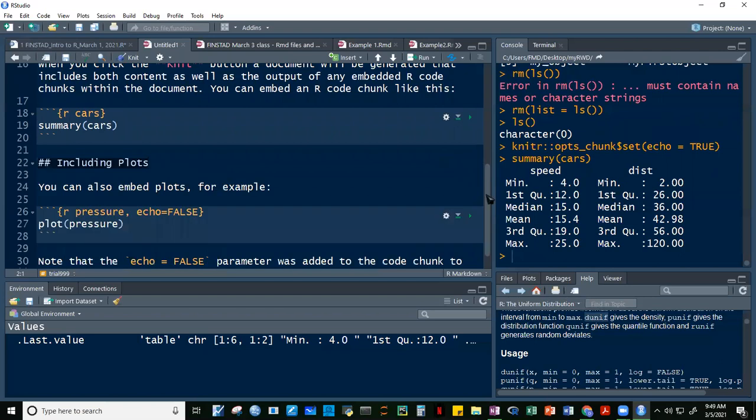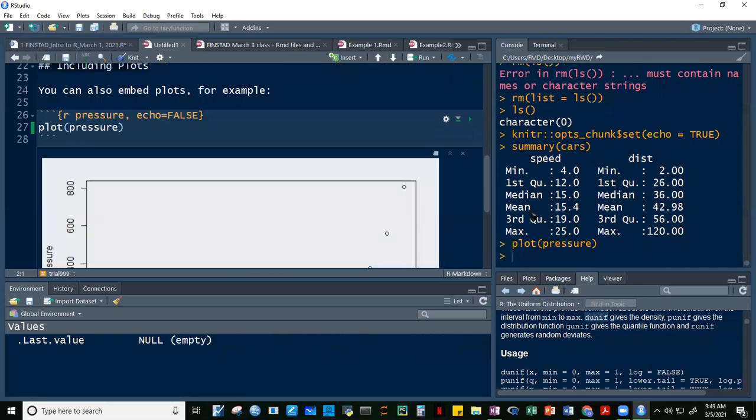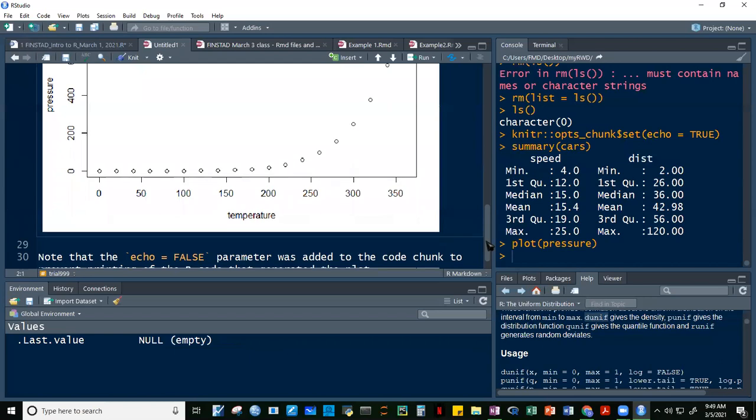Ex ko siya. Okay. Ito naman, plot ng pressure. Pero nakalagay dito R, tapos pressure. Ibig sabihin, this is coming from the data pressure. Echo is equal to false. It tells us that when R is printed, do not print this code na to, yung plot pressure. I-print lang niya yung output, yung graph mismo. Kasi pag plinat natin yung si pressure, ito yun eh.